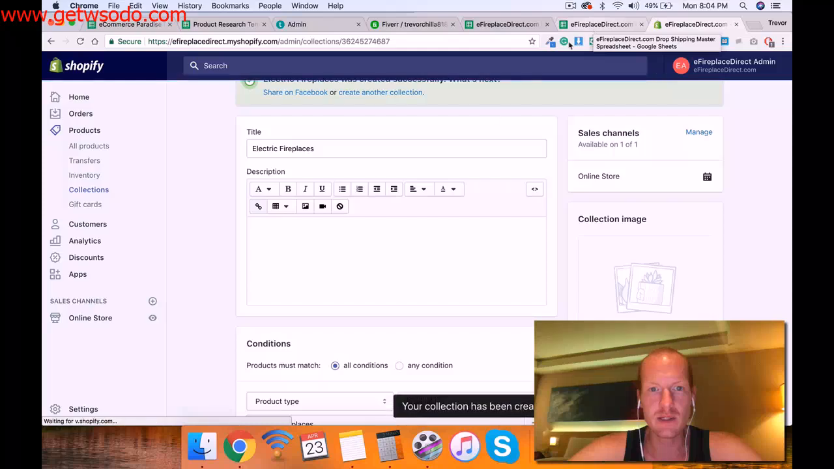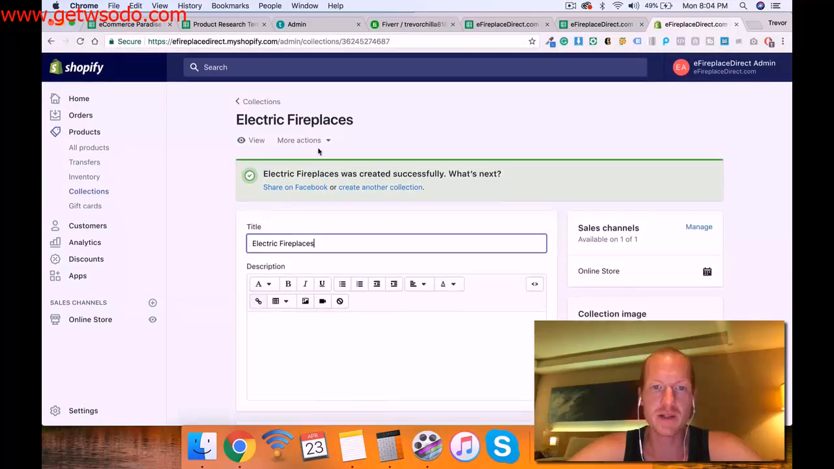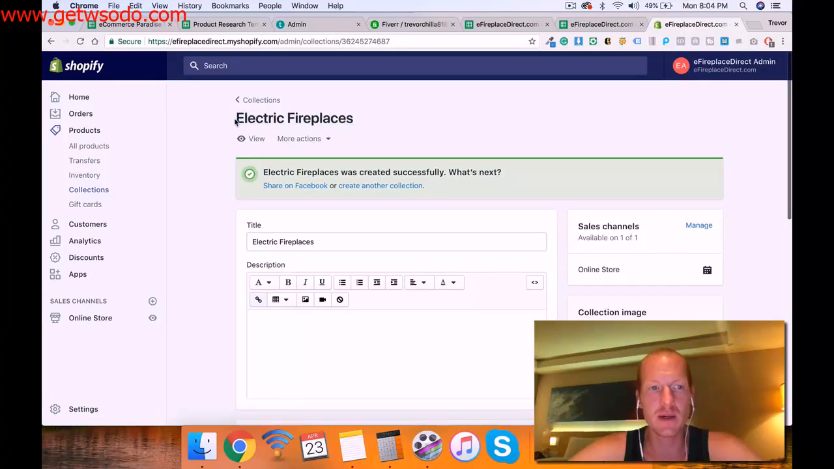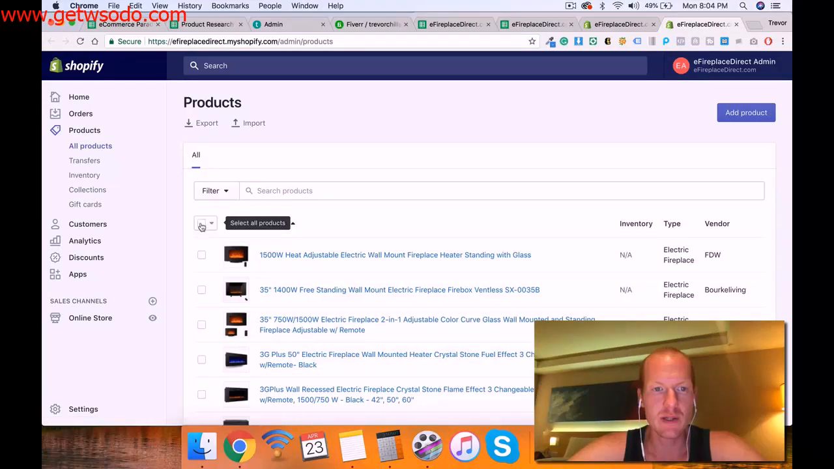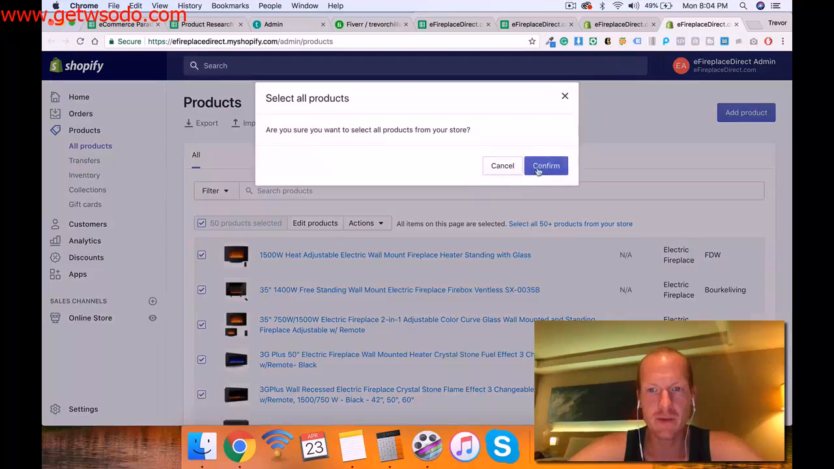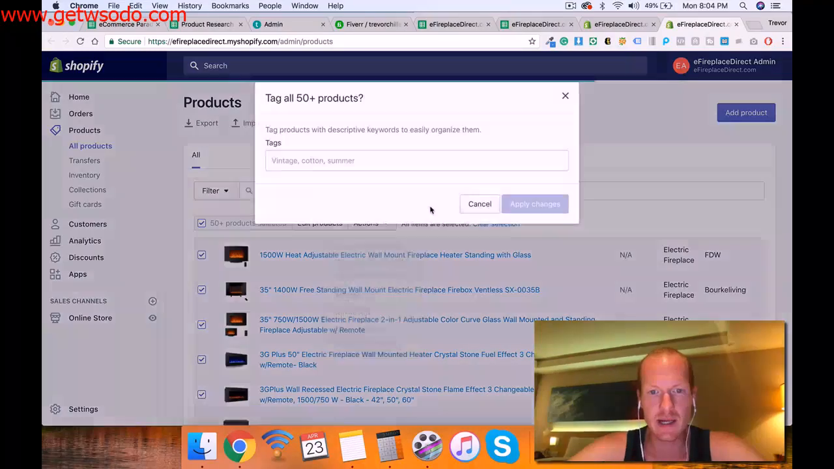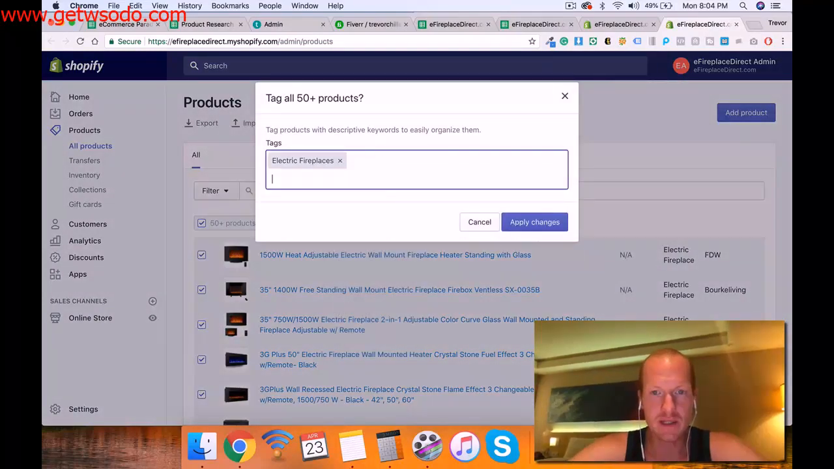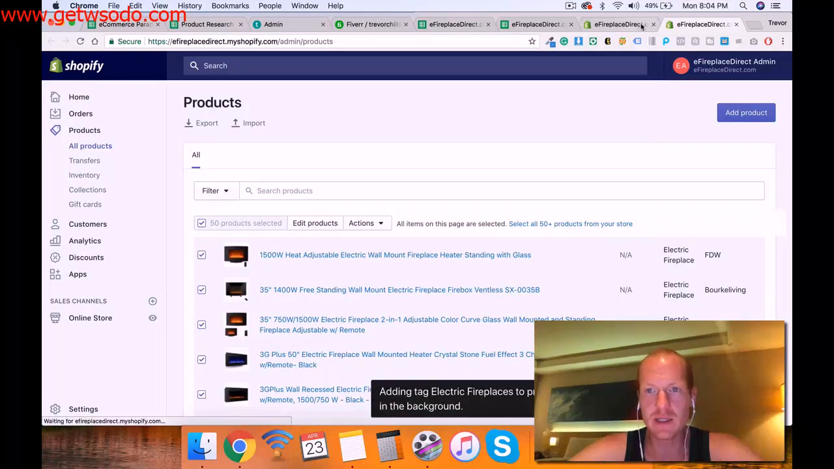Now the one thing I noticed is that what they did was they created one called electric fireplace, and then they put the tag electric fireplace on all of the products, which actually is incorrect. So what I'm going to do quickly, and you might or might not have to do this, but you can just click the select all products and hit 50 plus, confirm, and then you can do actions and add tags, electric fireplaces, and hit apply changes. It's going to add the tag electric fireplaces to all of those.